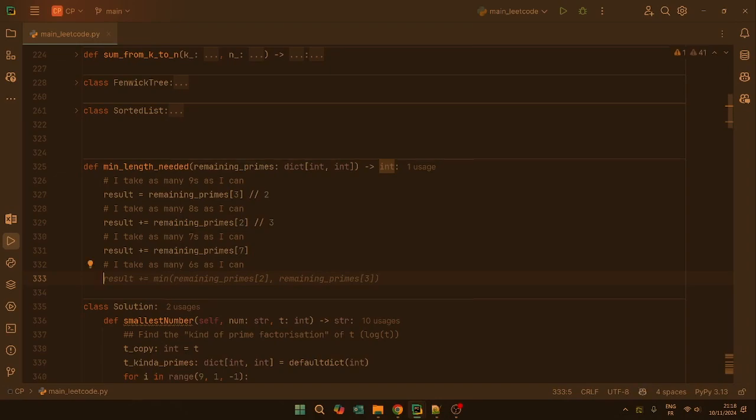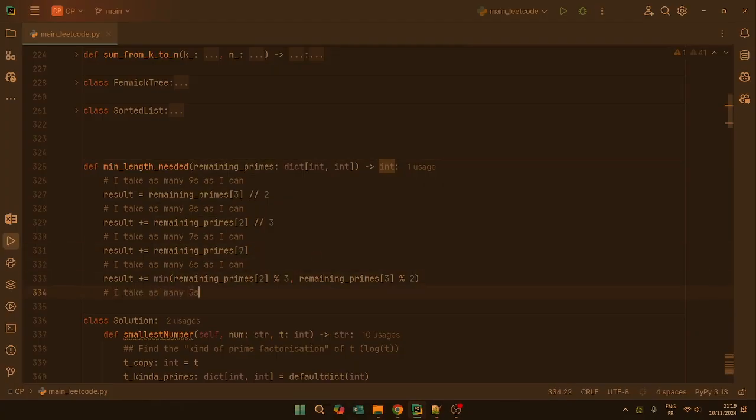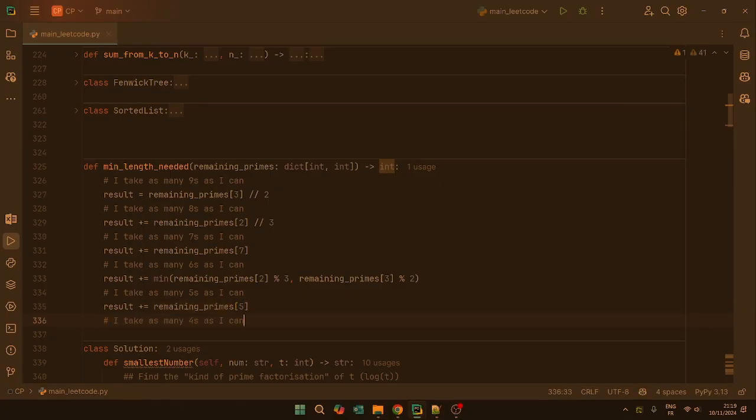6 is a bit harder. I've taken some 3s and some 2s already. So I'll do the minimum of the 3s remaining and the 2s that are remaining. But remaining didn't change. This is actually wrong. This is this modulus 2. And this is this modulus 3. Whatever is remaining after this operation, and the minimum, because if I have 2 2s remaining and 1 3 remaining, I can only do 1 6. Then I take as many 5s as I can. I take as many 4s as I can, so this is even harder.